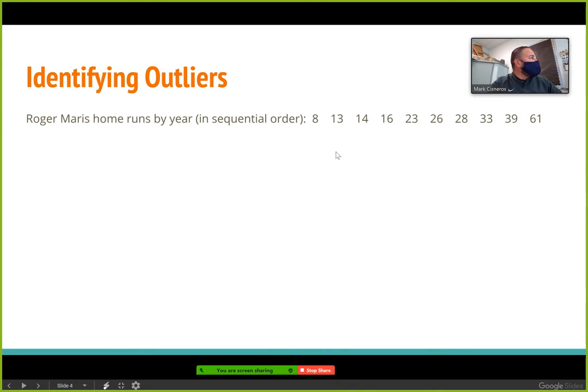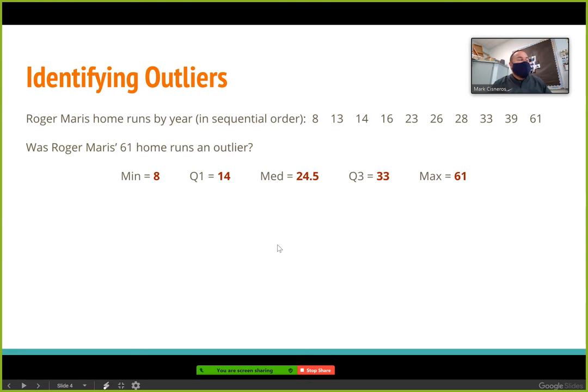These numbers that I have here are Roger Maris's home runs by year. Christian, who's a baseball player, doesn't even know who Roger Maris is. I put them in sequential order here. Last week I showed you how to find the 5-number summary, which includes the minimum, the maximum, the median, Q1, and Q3. To tell if one of these numbers is an outlier, I'm about to use those formulas and show you how that works.